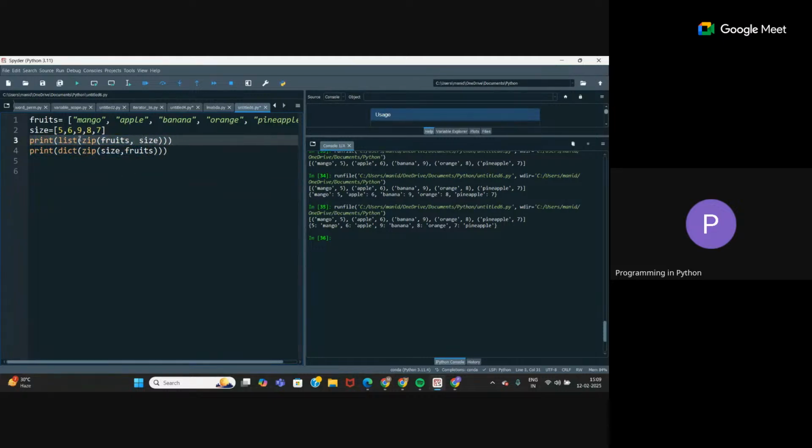Here if I swap to size comma fruits, then inside the tuple, where we have mango comma 5, it will just be 5 comma mango. So it will work according to the order in which you have provided the arguments. Now I can also print this in the form of a dictionary. There the argument order will matter. If I put zip of size comma fruits, then size becomes the list of keys of the dictionary and fruits will be the corresponding values. But if I write dict of zip of fruits comma size, then fruits will become the keys and the corresponding size values will become the values of the dictionary. So the order of arguments is important here.